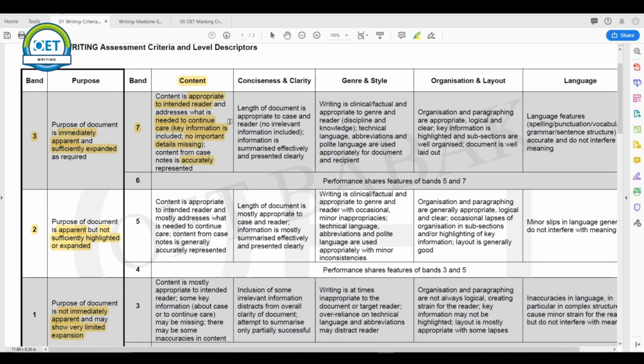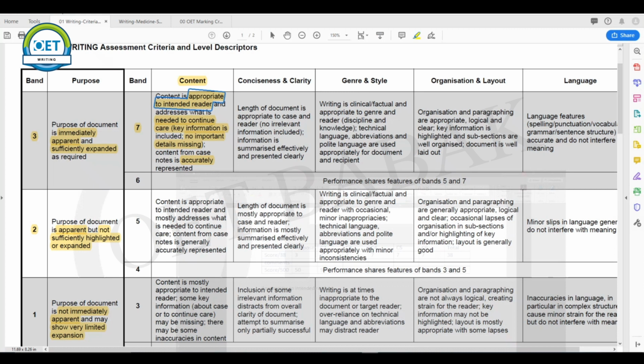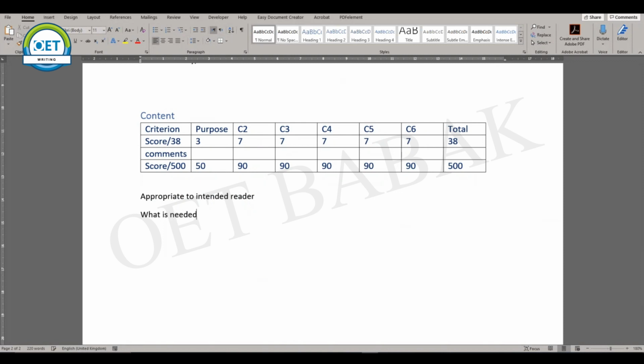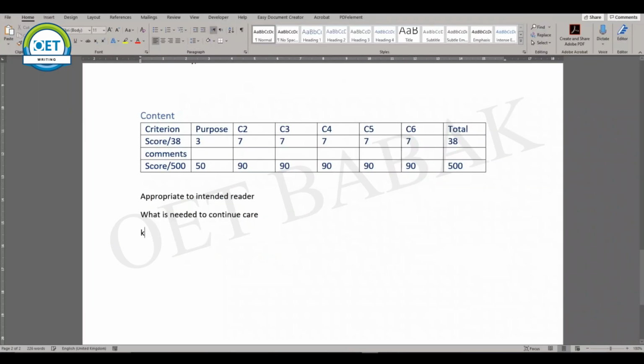Okay, so we have some keywords here. Appropriate to intended reader. Okay, write it here. Appropriate to intended reader. Okay, and what else? What is needed to continue care? Okay. What is needed to continue care? And then key information is included. Okay, key information is included.